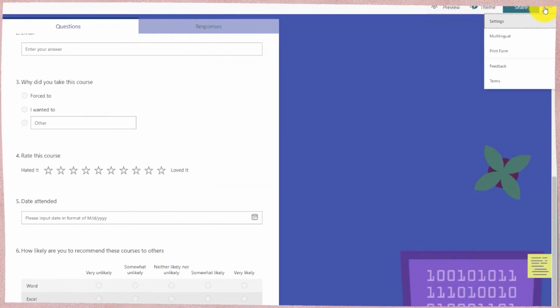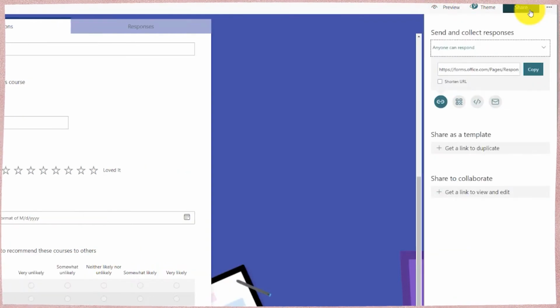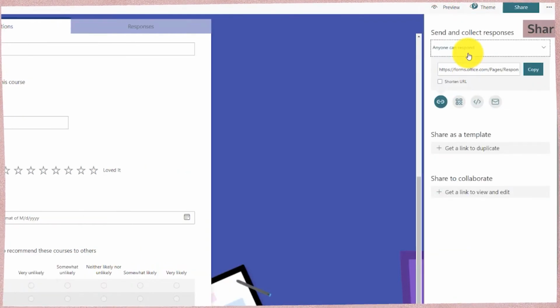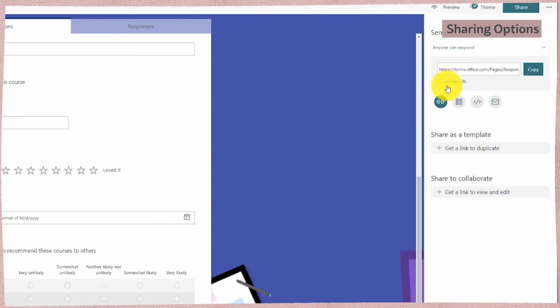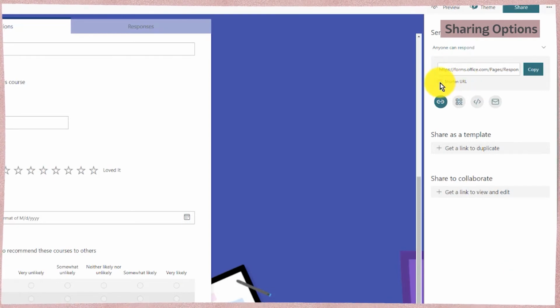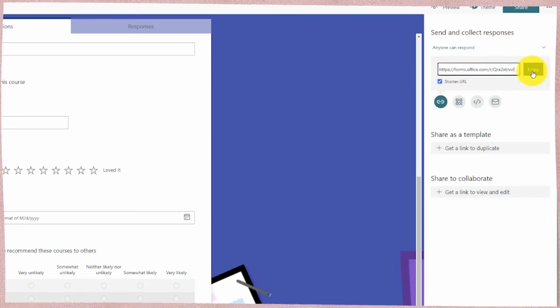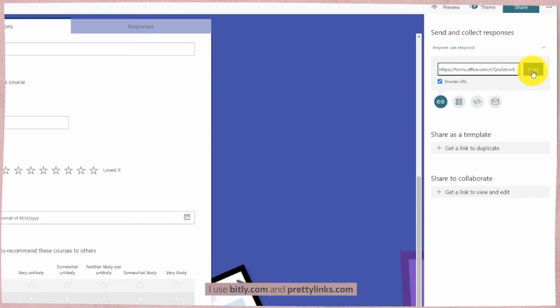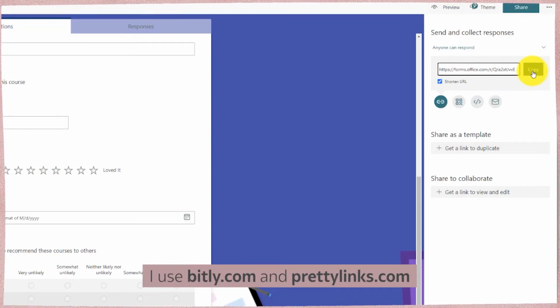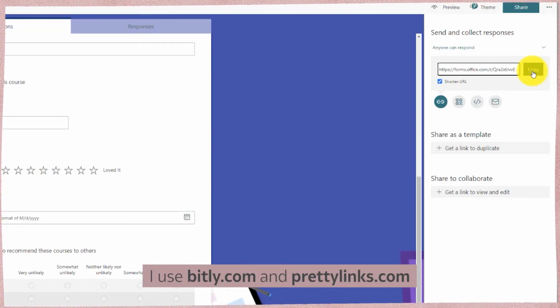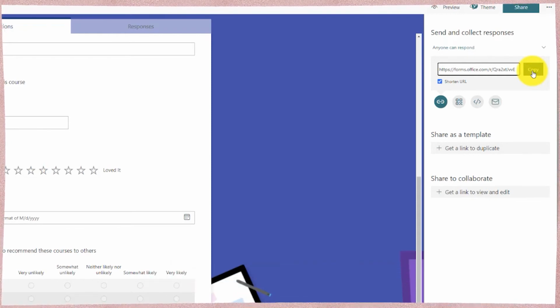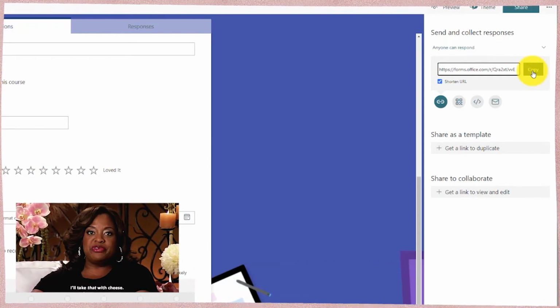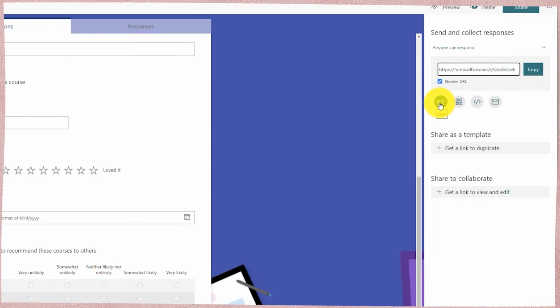Let's look at your sharing options. Now, again, we have it set to anyone can respond. It gives you that option again. I'm going to go ahead and do a short URL. I still would take this and make this a bit.ly link, or I use Pretty Links on my WordPress site. I have videos on both of those on my YouTube channel. I'll leave the links below, but here's just a quick link so you can send this out.